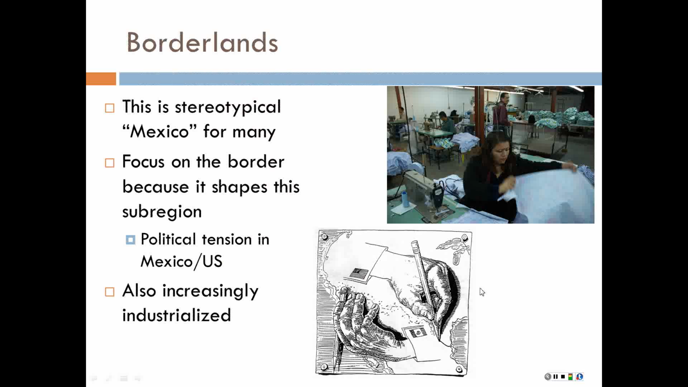Well, the Borderlands area, for a lot of people, this is stereotypical Mexico. The border is a focus because it shapes the subregion geomorphically, meaning the shape of it is actually all along the border. But it also focuses our political attention on the disagreements between the U.S. and Mexico in terms of immigration, also in terms of economic and environmental policy.